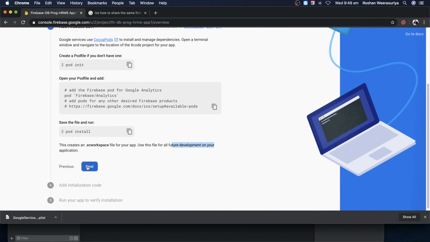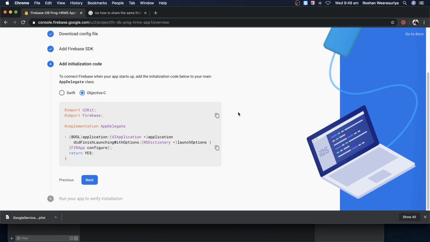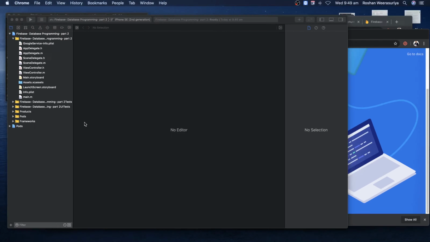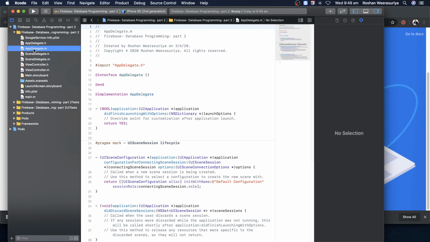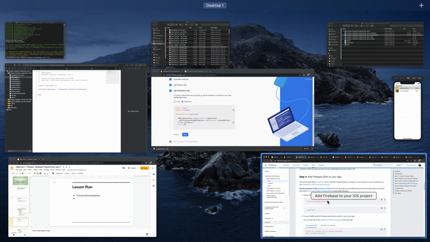So then click next on your Firebase console, and then you have to initialize this code. You are using Objective-C for this tutorial, so look at our other video series on Swift if you are using Swift. The first important thing is, in your app delegate class, you have to add this import Firebase. So you have to copy this from here, then open your app delegate file, the app delegate class, and add this.